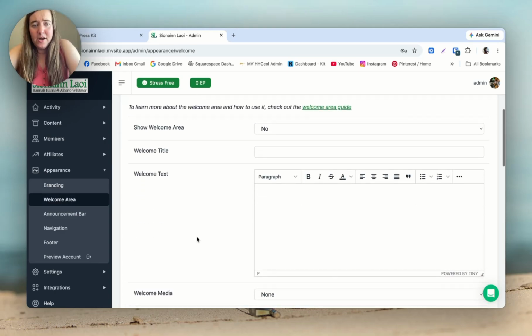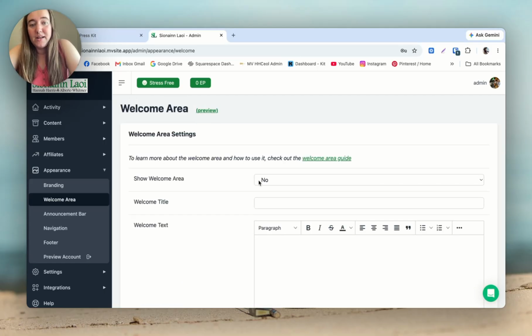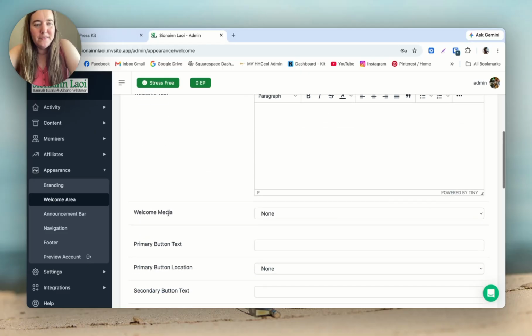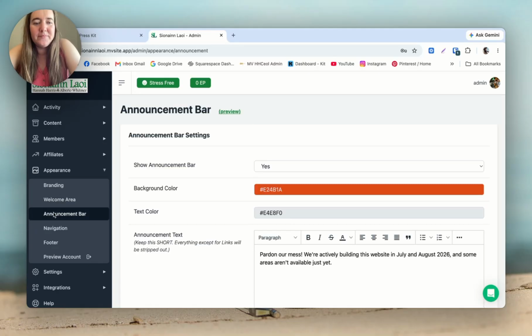Don't really need it right now because we don't have products. I might end up setting this up at some point, and right now it's also set to no, so no welcome area to show. We created that as a replacement on the home page. That's our official welcome area in this case.